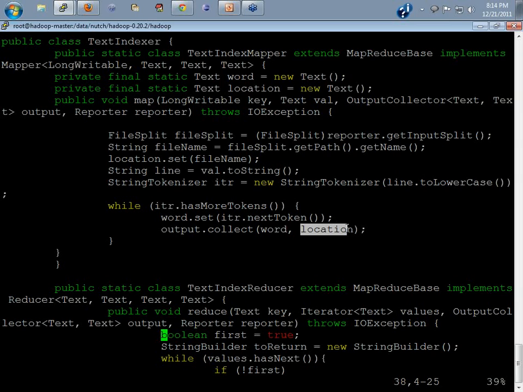The file name I'm storing in location. Location is a text class object, and in location we set the file name, which we get with the file split object. The file split object is made with the help of the reporter's get input split function, which tells about the file, the metadata about the file. So we can get the name of the file from here and set it. Then we tokenize, and with each word we collect the file name.